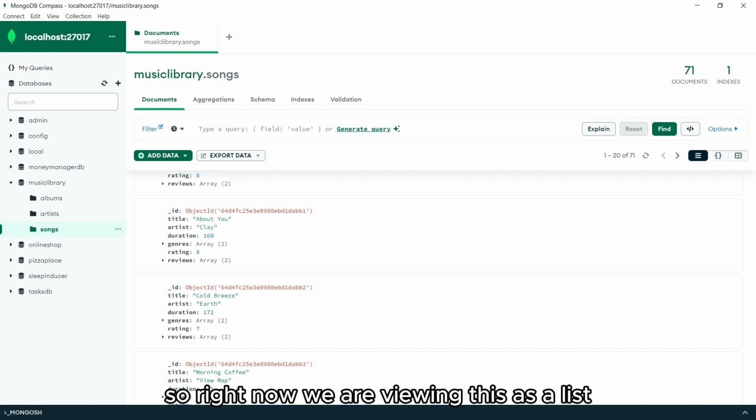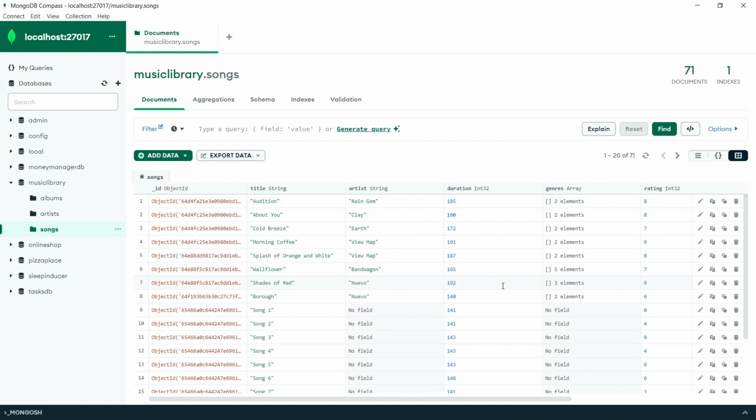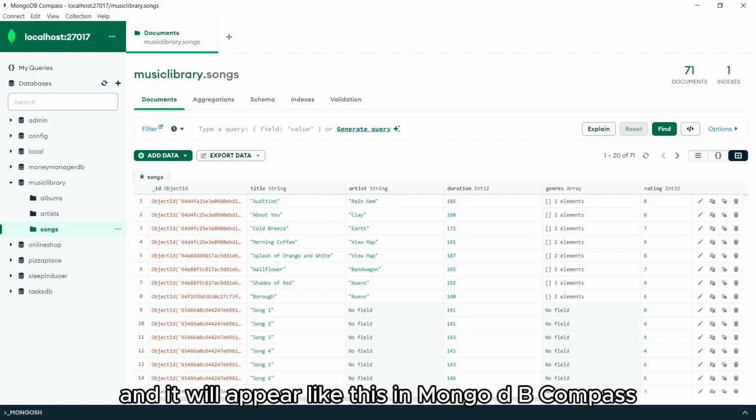So right now, we are viewing this as a list. We can also view it as a JSON file or we can view it as tables. Okay, so here we have these tables, and it will appear like this in MongoDB Compass.